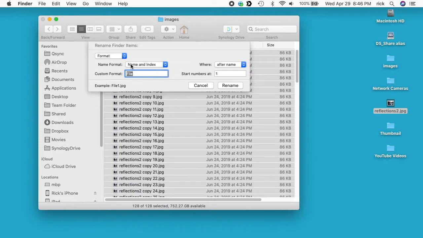You have name format. It says name and index. And down here under example, you can see what it's going to look like. So we have the custom format. It starts with file. And then we have number one. And then we can go to name and counter. So now we have file and then 00001. And then name and date.